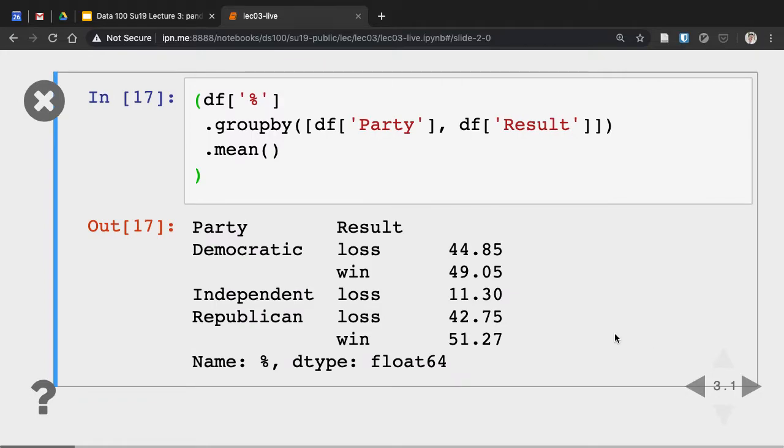And what results from this is I have Democrats. I see that when they lost, they had an average of 44.85% of the vote. When they won, they had an average of 49%. Independents have never won, so they only have an entry for loss. When they lost, I guess their total average is 11% of the popular vote. Republicans lost and won, and so on and so forth. So we can group by multiple columns. It turns out to be pretty handy.